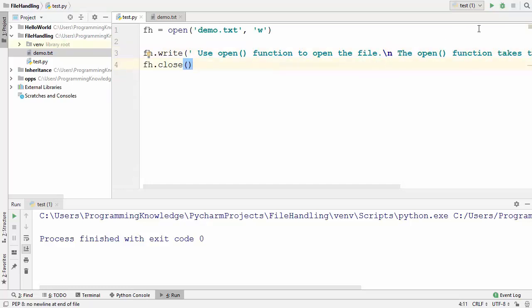Now if you want to provide line breaks, you can provide them using \n, and I'm going to once again run the code. So remember, when the file doesn't exist, the W mode is going to create the file, and if the file already exists, which it does now, then it's going to overwrite it.